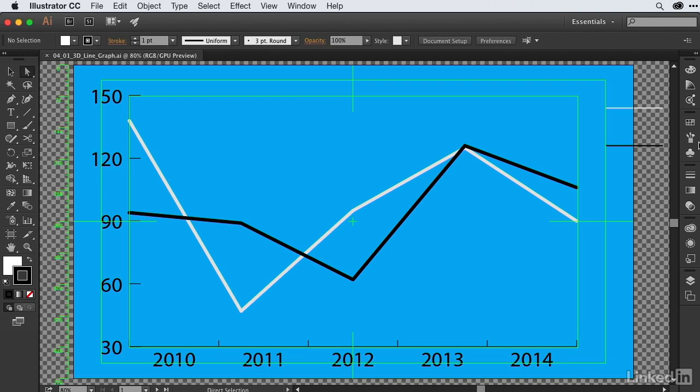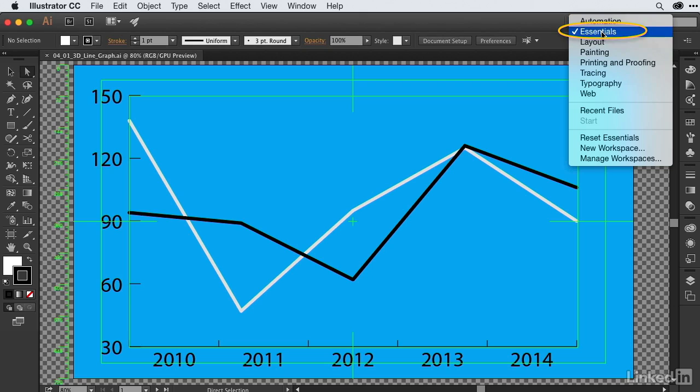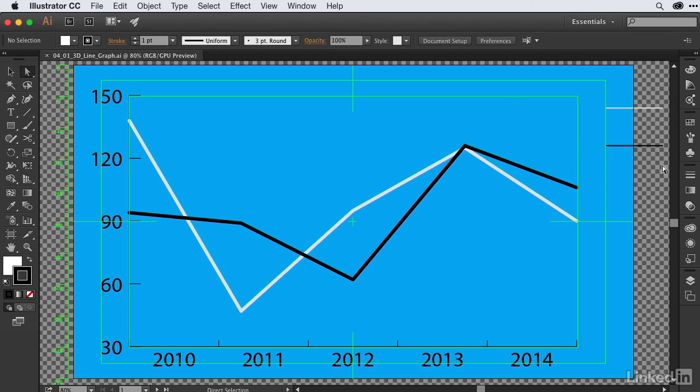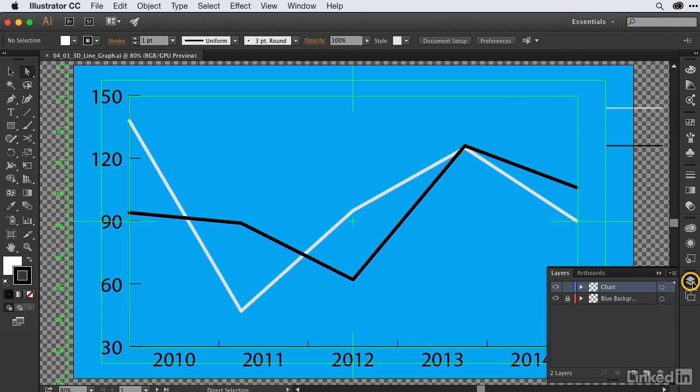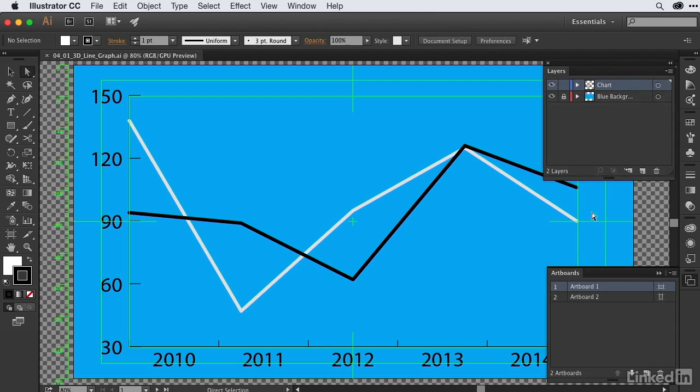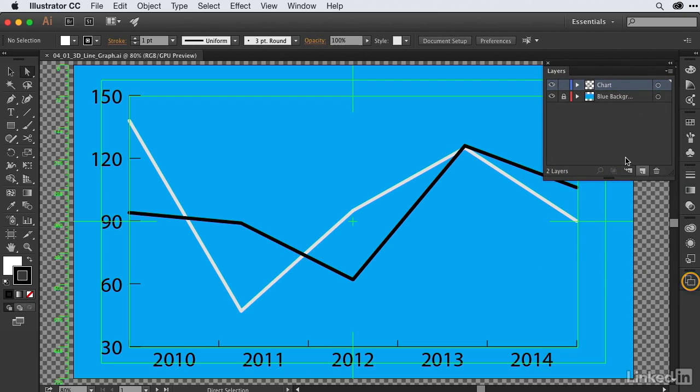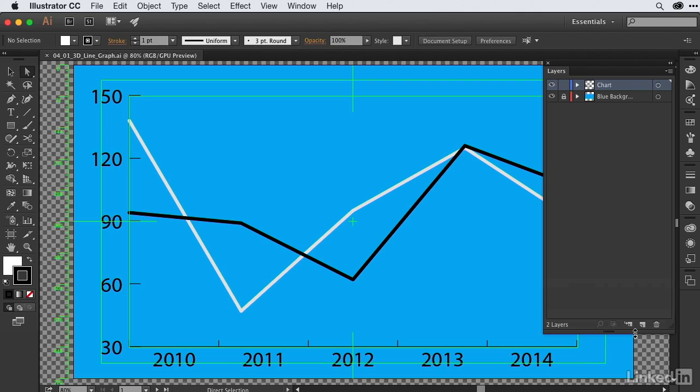So let's make sure we're in our Essentials workspace and reset the workspace if it still doesn't look like this. Let's go down to the second to bottom tool and click, and that'll pull up my layers. I want to click on the Layers tab and drag it up out of the way, and I can collapse my artboards here and make my layers take up a fair amount of space.